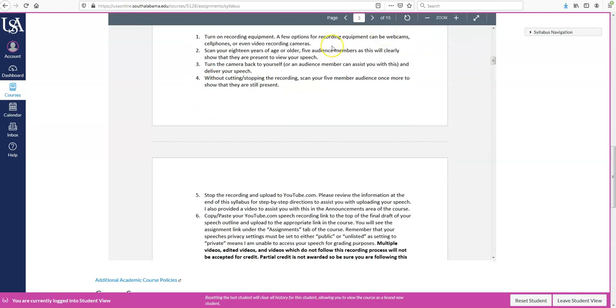Good question. The first thing you're going to do is turn on your recording equipment. Now, recording equipment doesn't have to be anything like a video camera, I mean an actual video camera. So recording equipment can be a webcam, it can be a cell phone video, or even some kind of video recording camera. So you're going to first turn on your recording equipment.